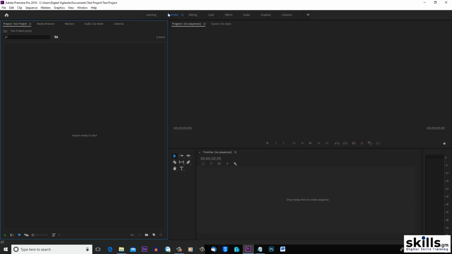Most of the time, as you can see, the interface has changed. Any one of these tabs or workspaces that you click, you will see a different interface. That means there will be different panels. As you can see here, you are seeing only 3 panels, 1, 2, 3. So right now, as you can see, it says import media to start.